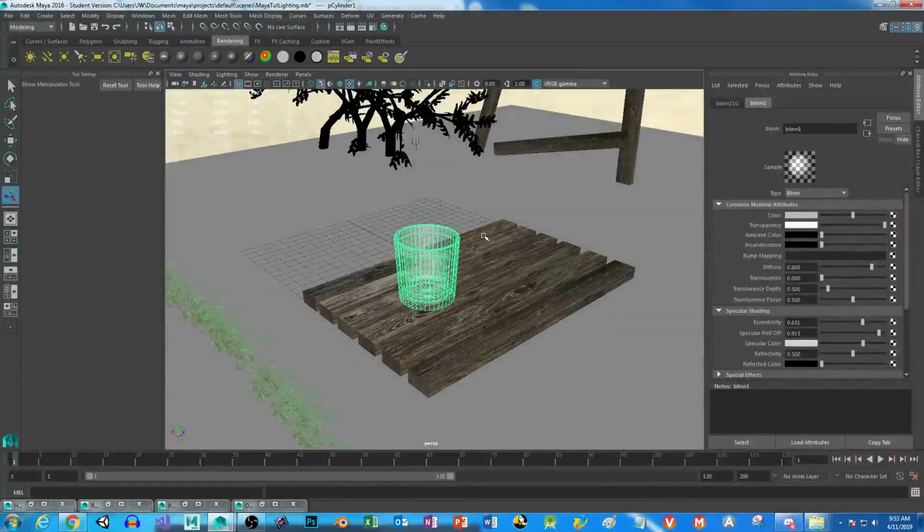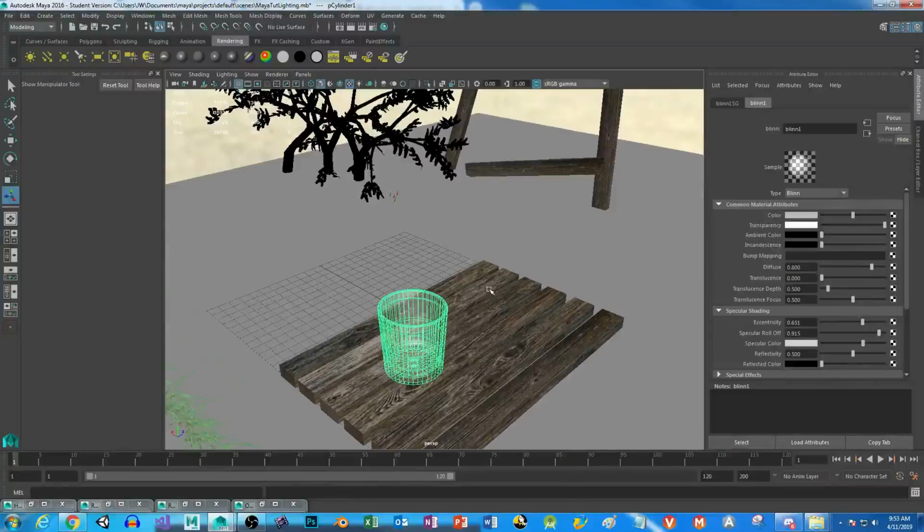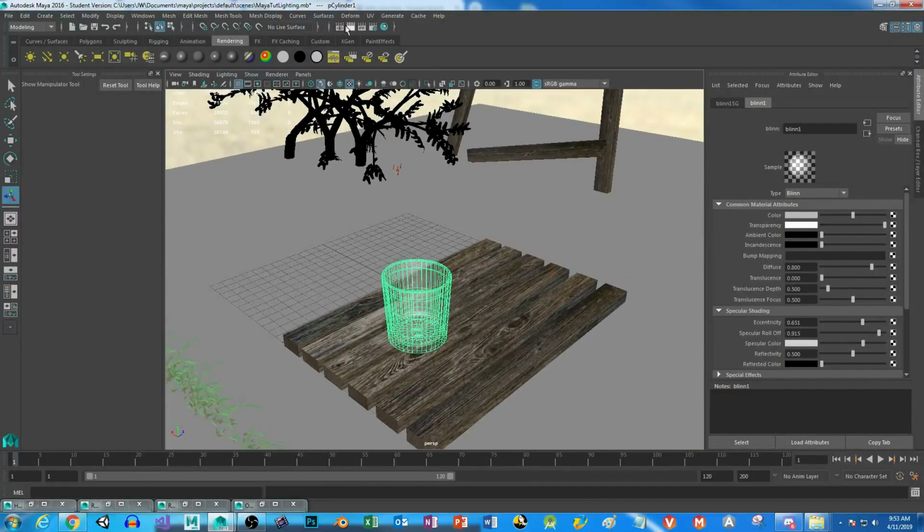So now I get to show you all something really cool. I'm going to render this. It's going to take a while. So if it takes too long, I'll see you here in a bit.